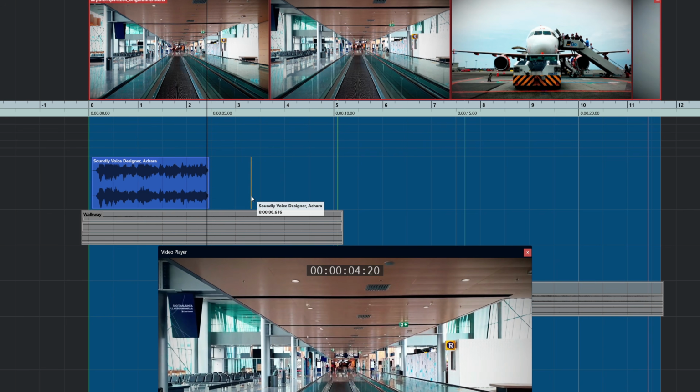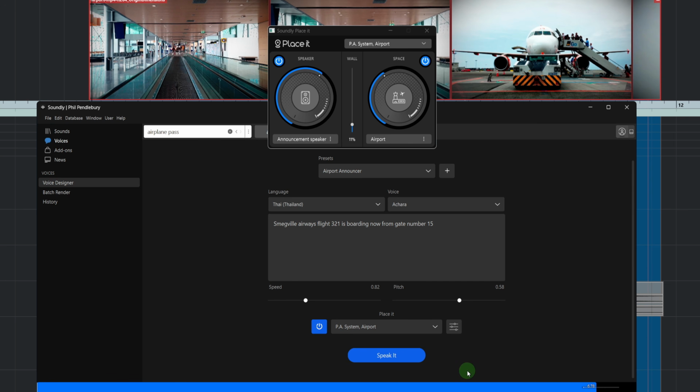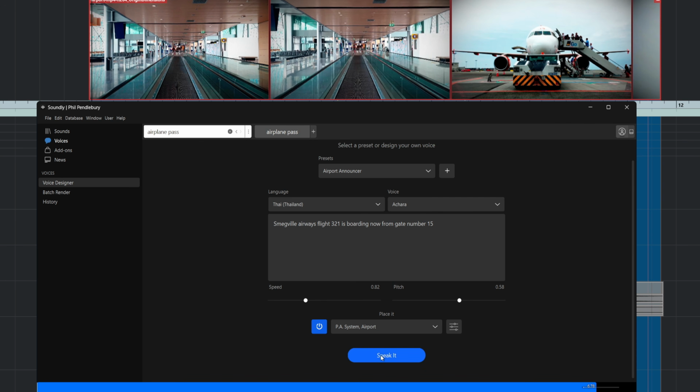You see, there's no way that we can actually do that cut properly because there's a reverb on it. So what we can do is remove Place It from Soundly itself. And let's have a listen to that.